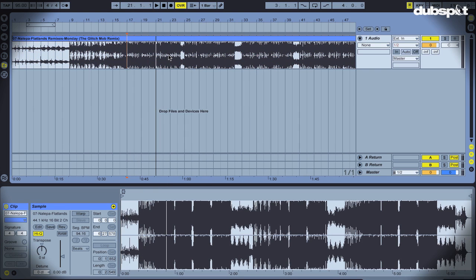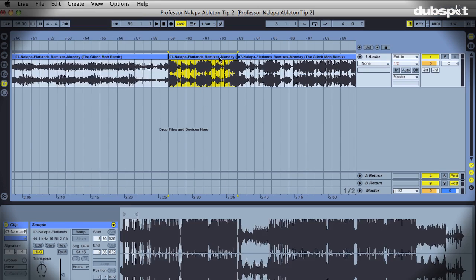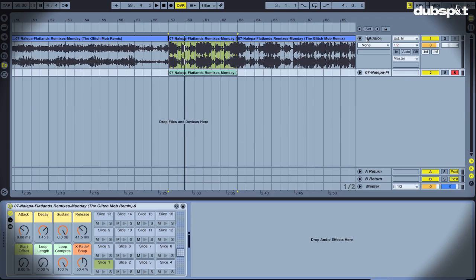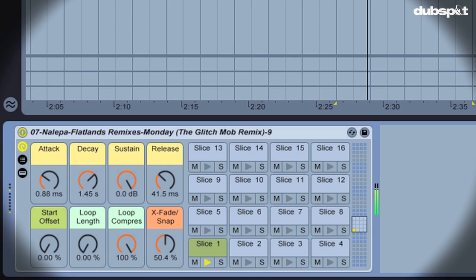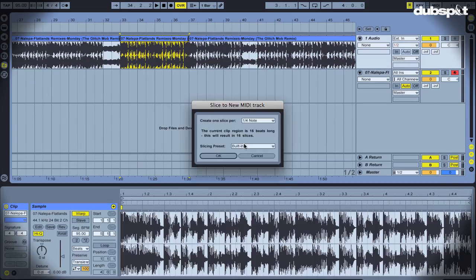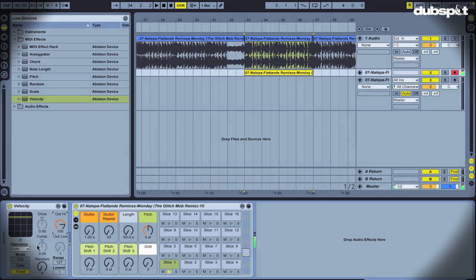In this week's Ableton Live tutorial, we're going to take a look at the slice to MIDI function. Slice to MIDI is a great way to isolate individual sounds out of a drum loop, and it's also a powerful tool for live performance, for remixes, and in the studio.